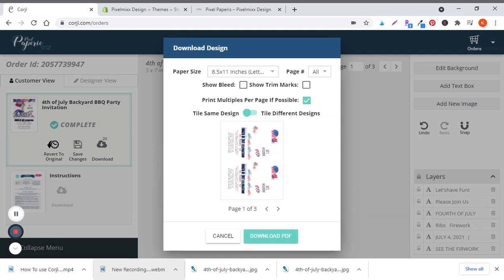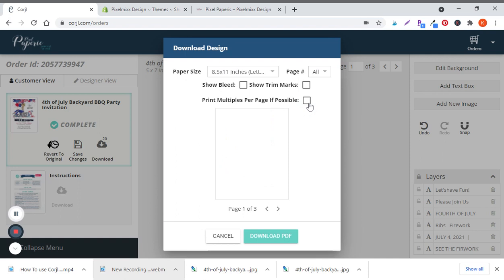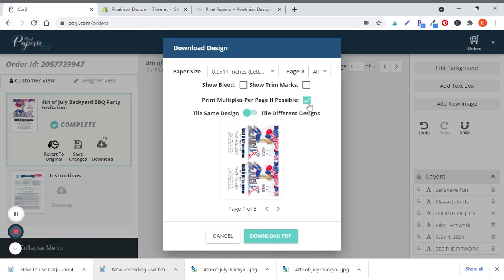You can print two PDFs per page, which is really nice to do if you're at home. Just by clicking print multiples per page, this is a 5x7, it fits two per page. That is awesome. If you only want one per page, you would just remove that arrow there in the print multiples per page area. But if you'd like it, leave it on, and then you can come up here and print either page one, which is the actual invitation, or print all the back sides.